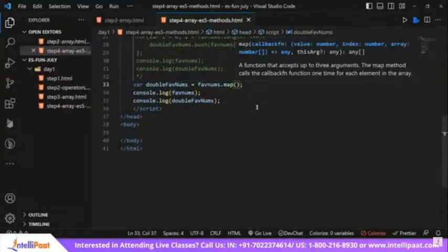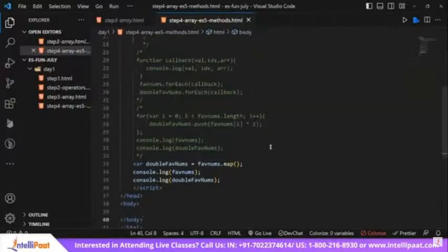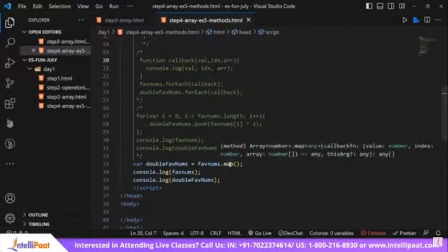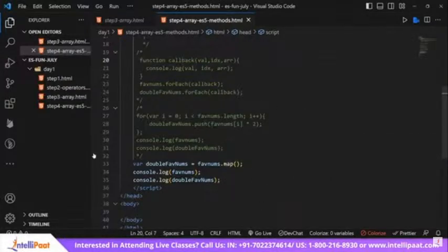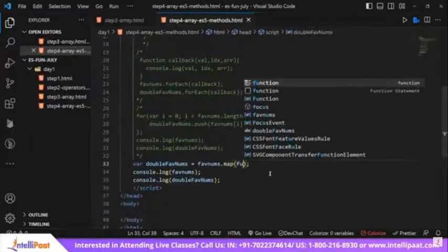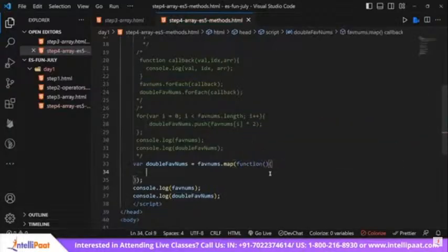Now, what map does, different from what forEach does: forEach called a callback function, which did some job for us, right? What map does is it basically returns an array back. This array can be assigned to this variable, and that way your job will be shortened further. So I can pass in a function. Instead of using a named function, I'm now using an anonymous function. Notice this function doesn't have any name here.